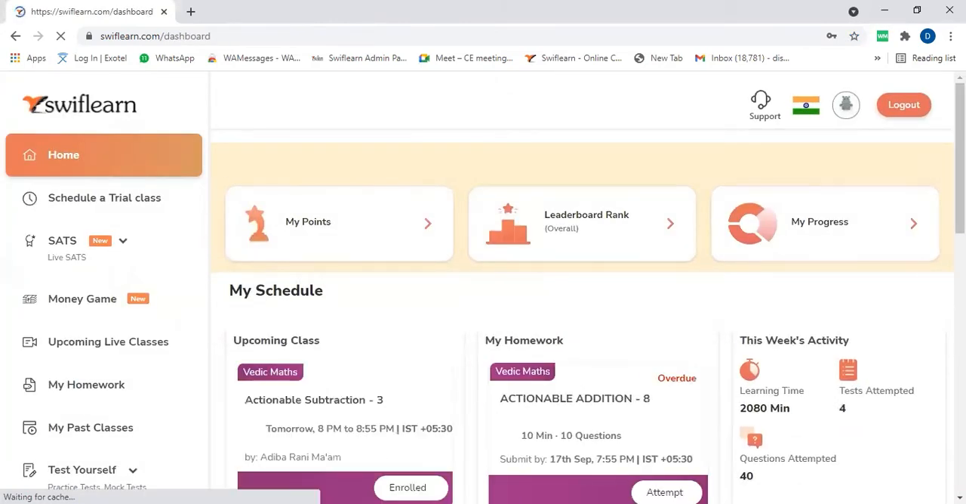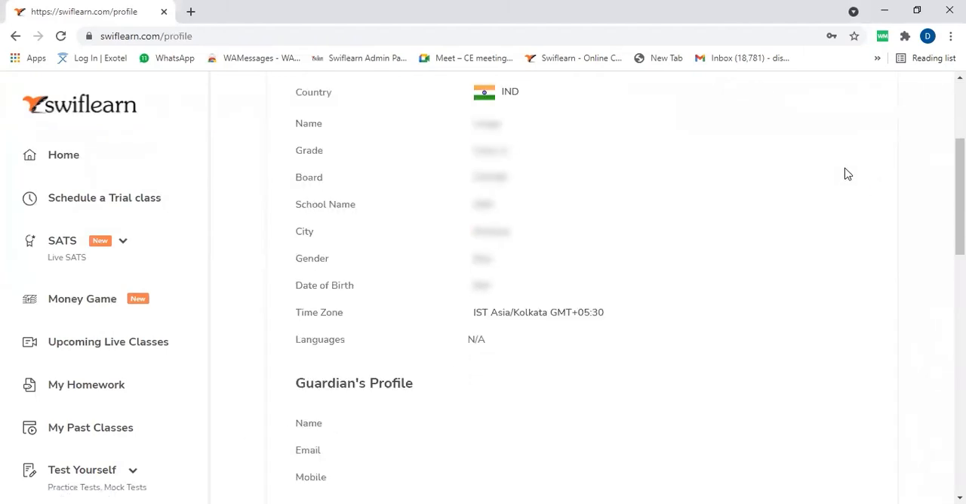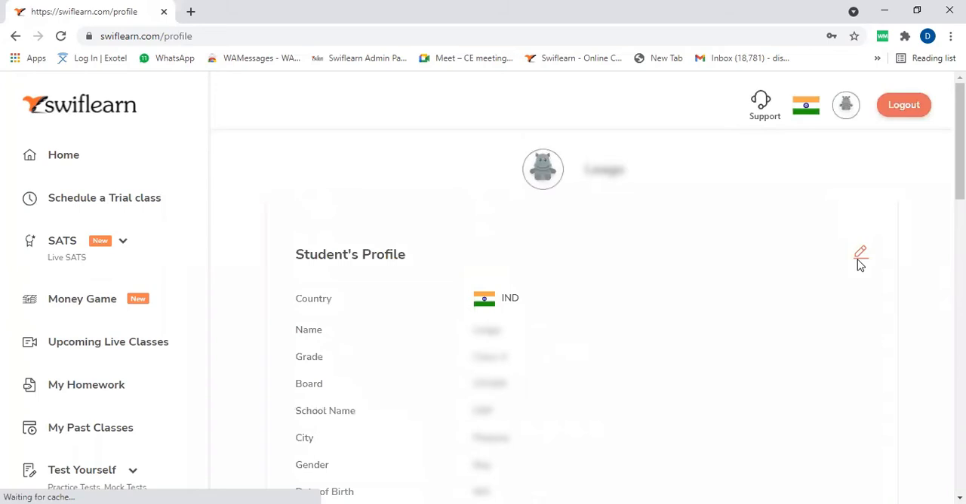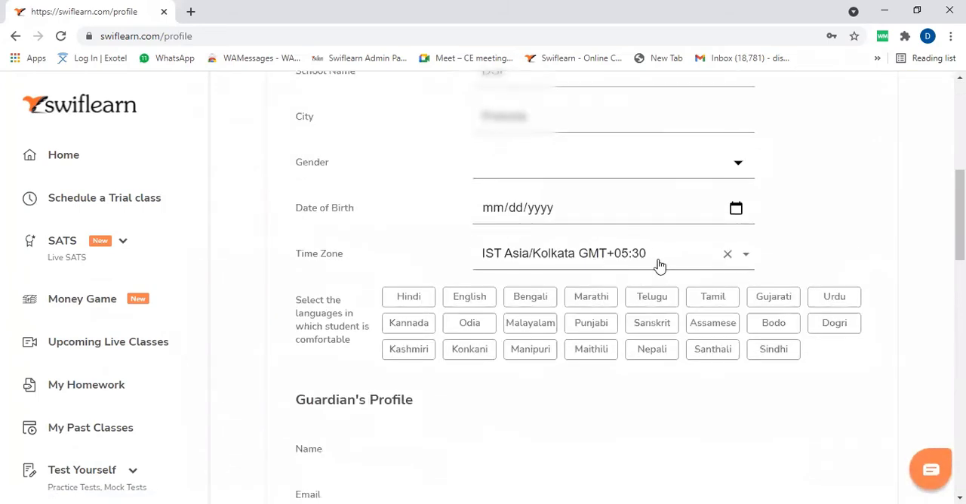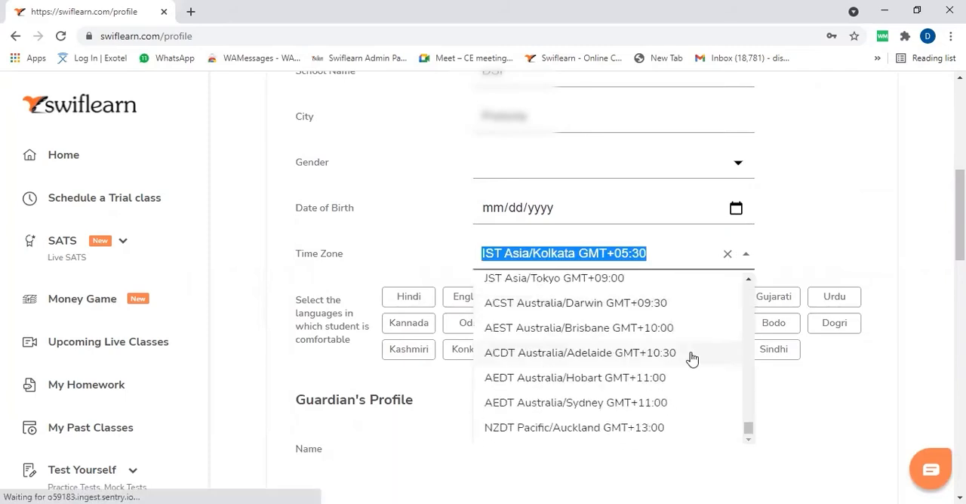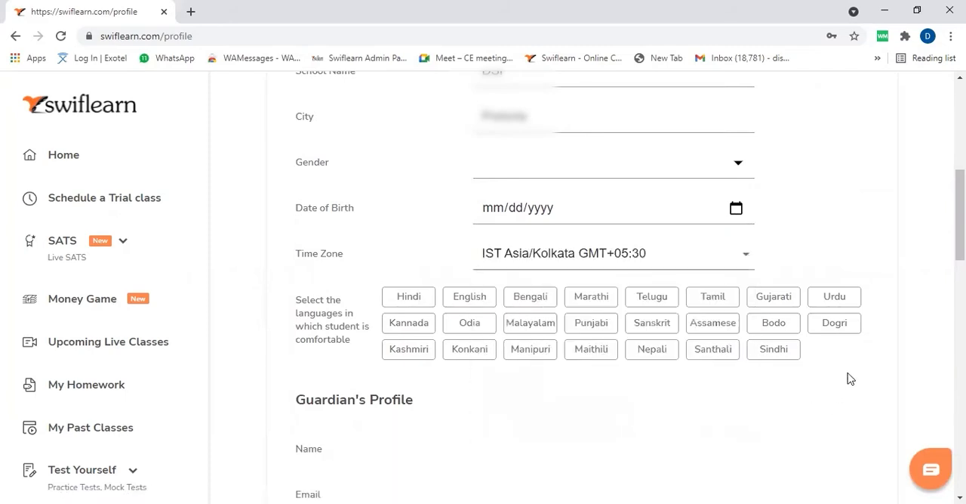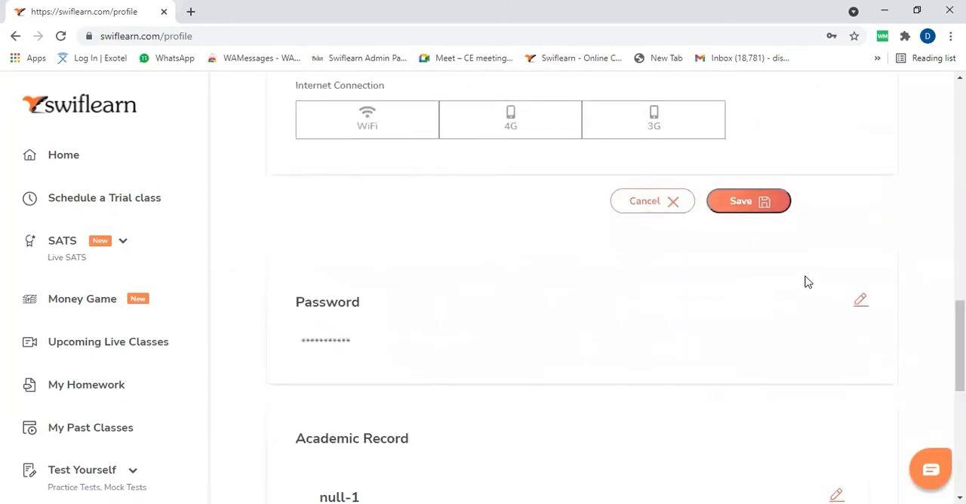Once you're logged into the profile, this icon is to edit the profile. You can click on that and then click on the edit option. Just scroll down and from here, you can set up the time zone and your classes will be visible as per your time zone. Once you scroll down, from here you can set the password so that every time you don't have to wait for the OTP. We can simply log in with the registered number and password.